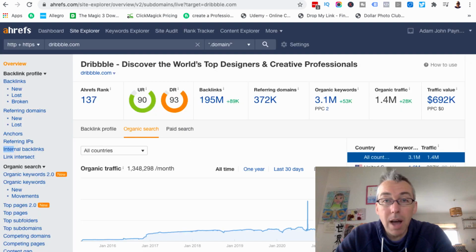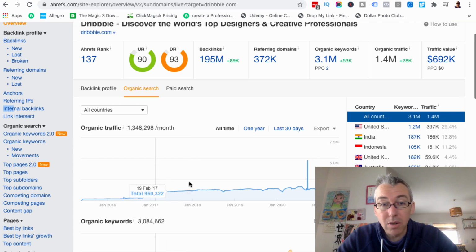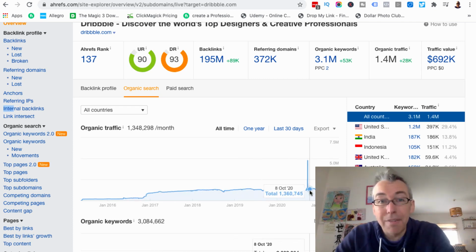Now, if we flip on over to Ahrefs, which is more of an SEO tool, we can see that it's got a very good backlink profile. It's got a domain rating of 93. And again, we can also see the organic traffic. It's similar, it's getting a lot of traffic, basically. So Ahrefs says it's a good site. SimilarWeb says it's a great site.